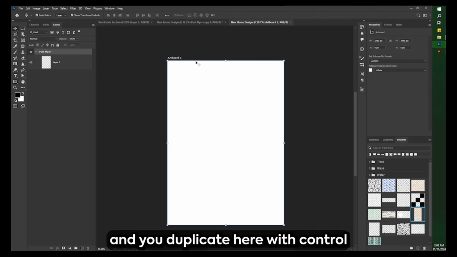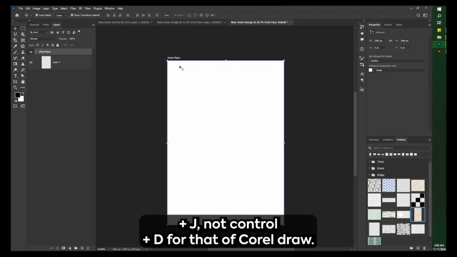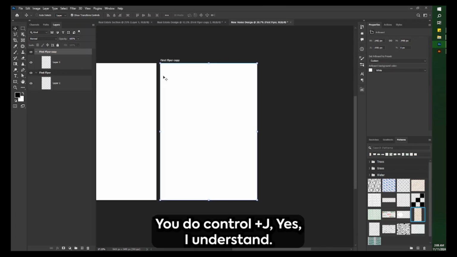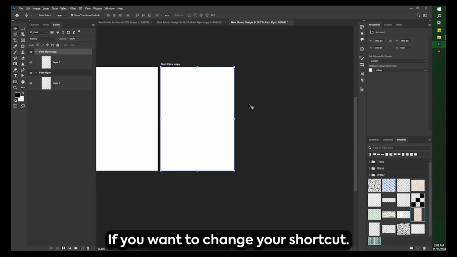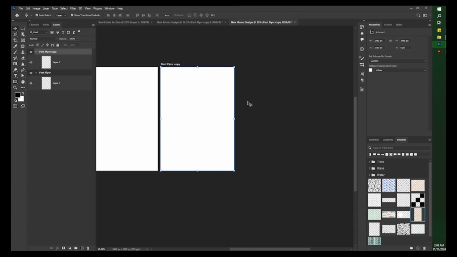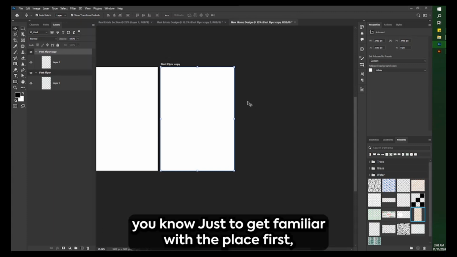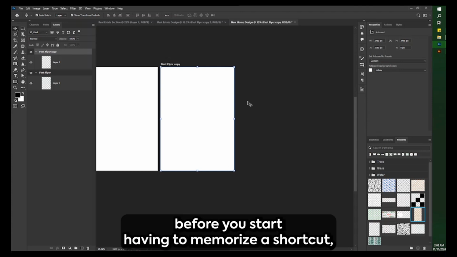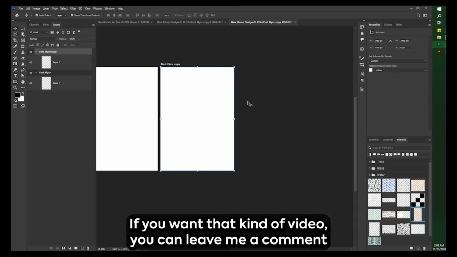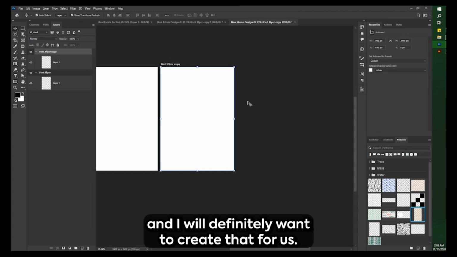And you duplicate here with Ctrl J, not Ctrl D. In CorelDRAW, you do Ctrl D. Yes, I understand. If you want to change your shortcut, the beautiful thing about Photoshop is that you can change your shortcut to look like that of CorelDRAW, where you are coming from, just to get familiar with the place first before you start having to memorize new shortcuts. You can just change it quickly from Photoshop to CorelDRAW. If you want that kind of video, you can leave me a comment and I will definitely create that for us.